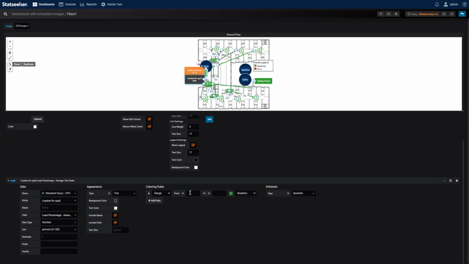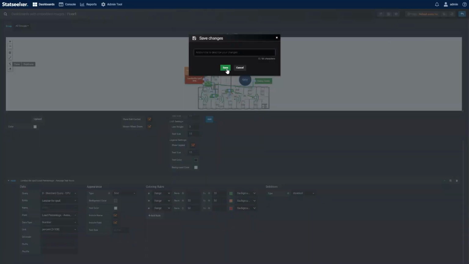Again, I'm adding a coloring rule. Let's say from 0 to 30%. I'll make the background green. From 30 to 50%, I want to make the background orange, and from 50 above, I want the background red. So now I've got those two nodes in there. I'll save that.